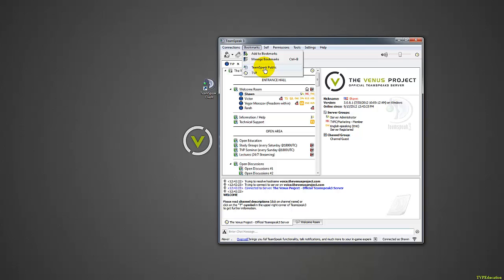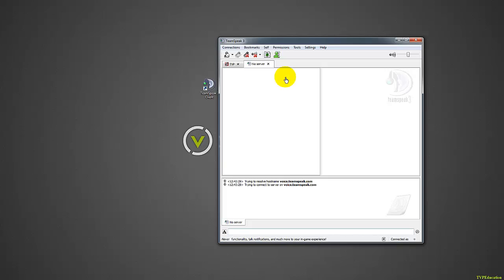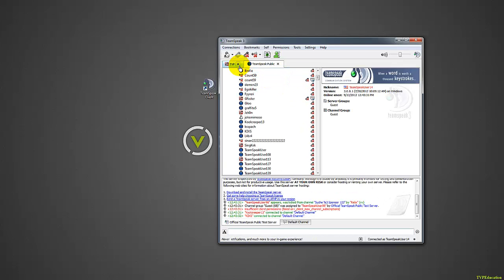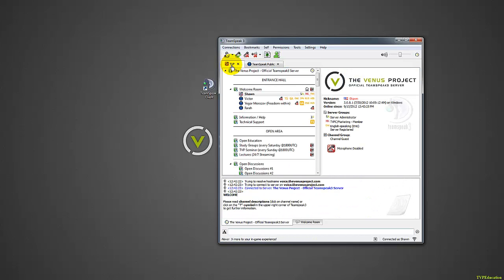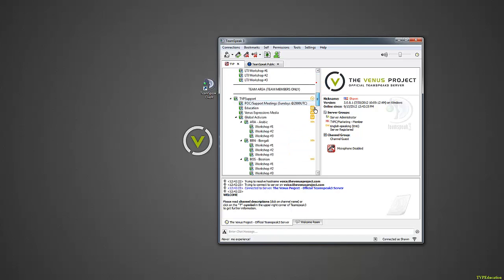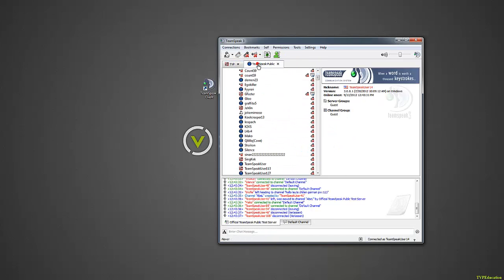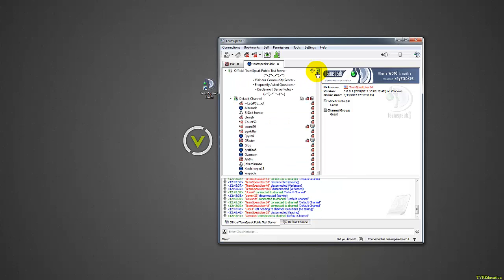And I can right-click on this, which is really nice, connect a new tab, and now I have two TeamSpeaks open. I still have the original TVP open, and I have the TeamSpeak Public. So this could be any number of TeamSpeaks that you're aware of.